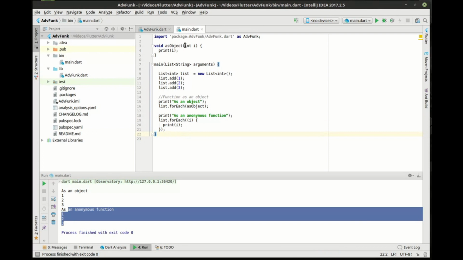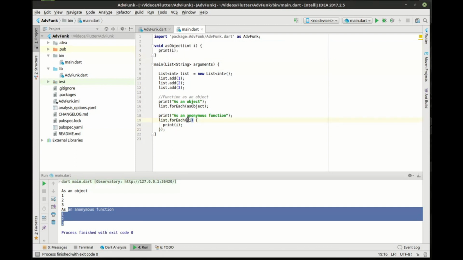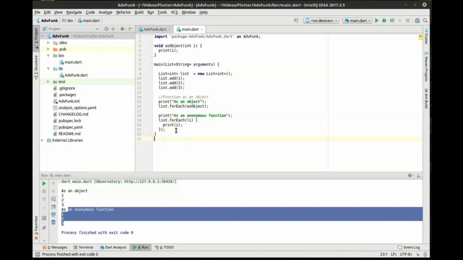So it does the exact same thing as this. It's just you don't have an independent function that you can call as an object. Notice the syntax is we have our parameters, and then we have our brackets, so we have our scope block here, and then we have our actual code of what we're going to run. It's pretty simple, pretty elegant.